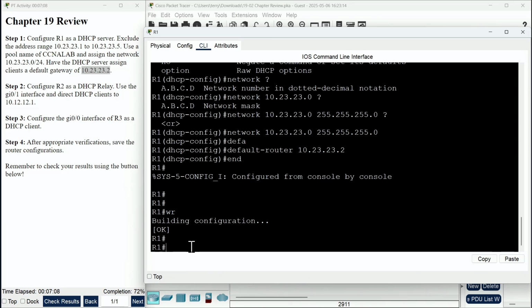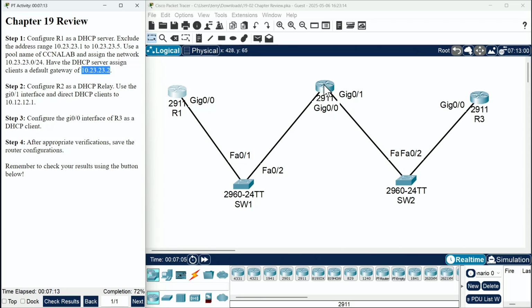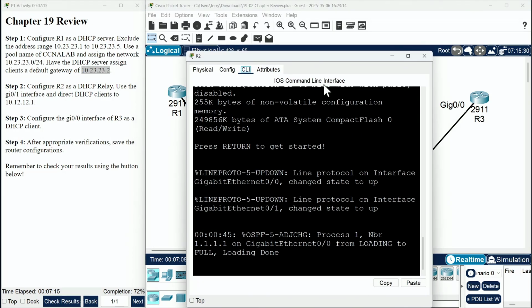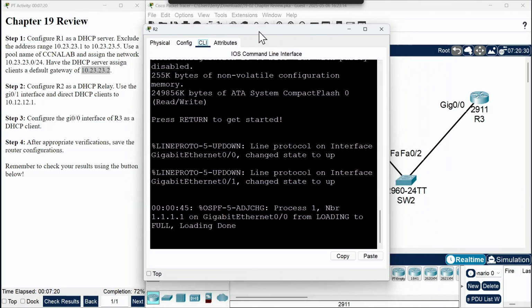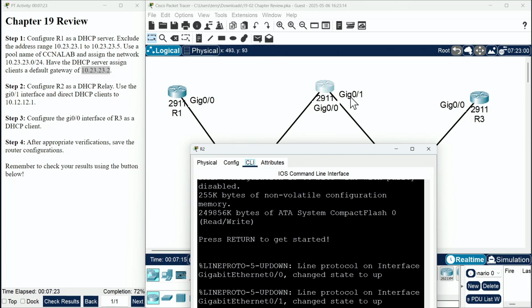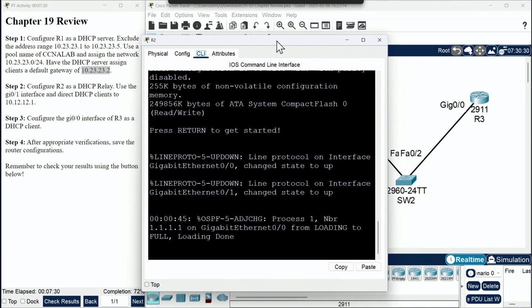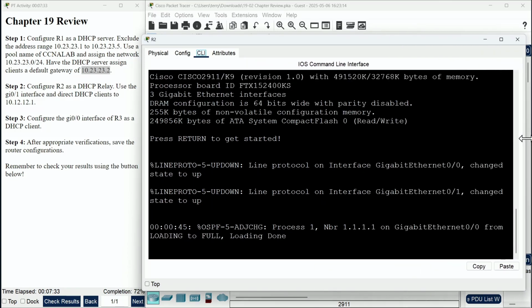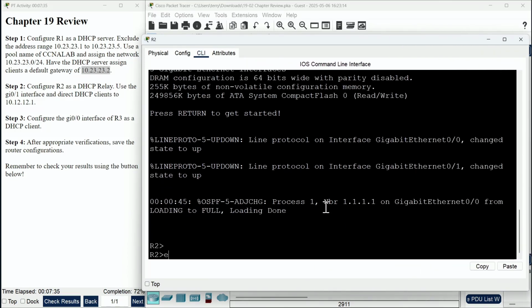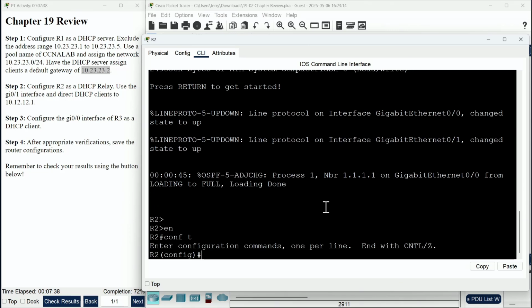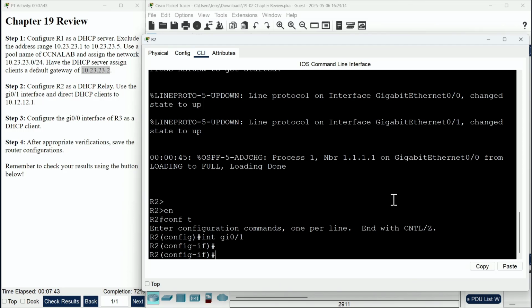All right, so we've saved our config with our WR, and now we are going to slide over to configure the R2 device as a DHCP relay. Now remember, we need to be in the correct interface, and that would be gig 0/1, so that we hear the DHCP requests coming in from R3. So making sure you configure this feature in the correct place in the network is obviously going to be very important. So it's gig 0/1 on the R2 device.